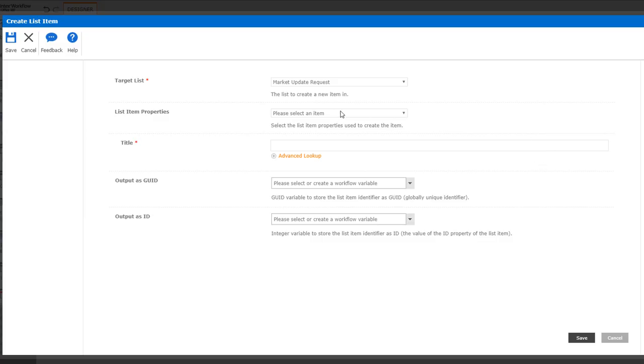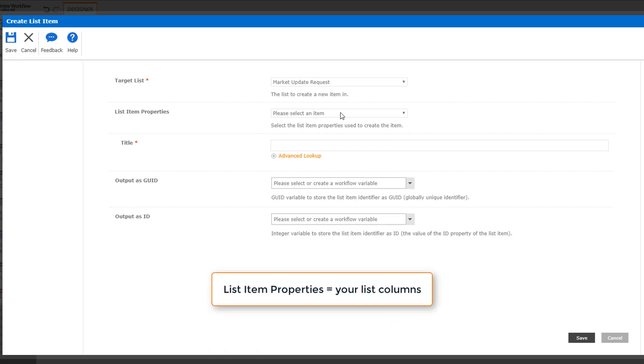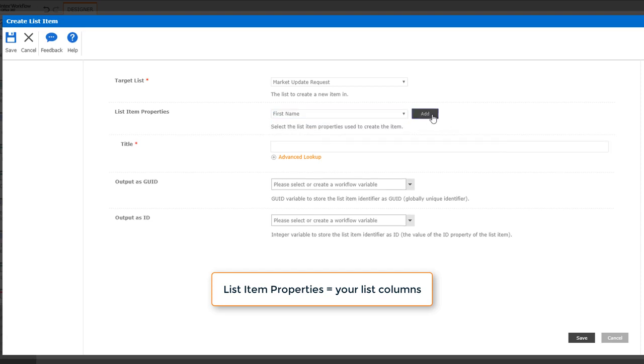You'll notice we got that warning screen. Basically, it's saying that the item properties are going to change because we're using a new type of list to connect to, not the one that we're working with already. So our list item properties that we want to select from are first name. So we'll click on first name as a value to use.